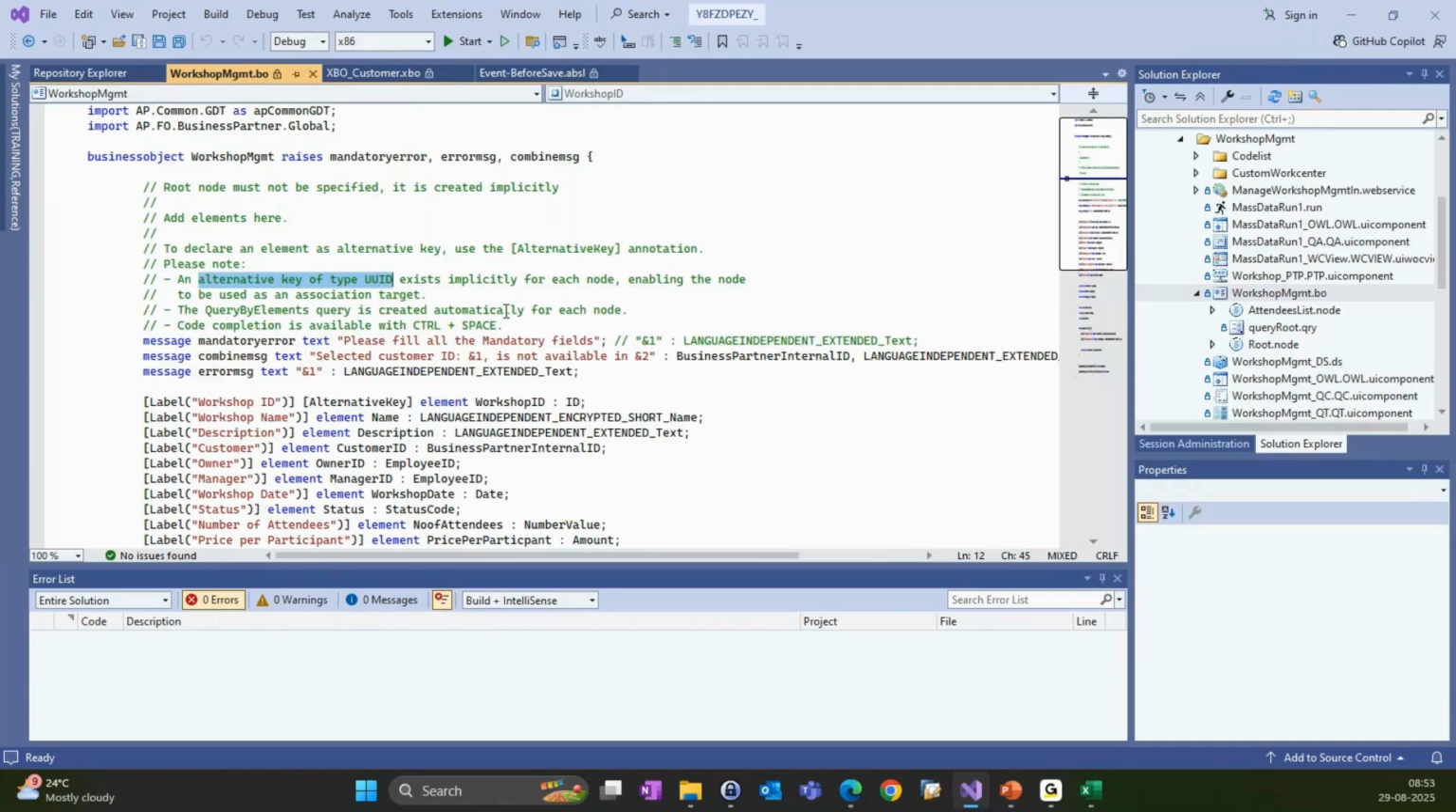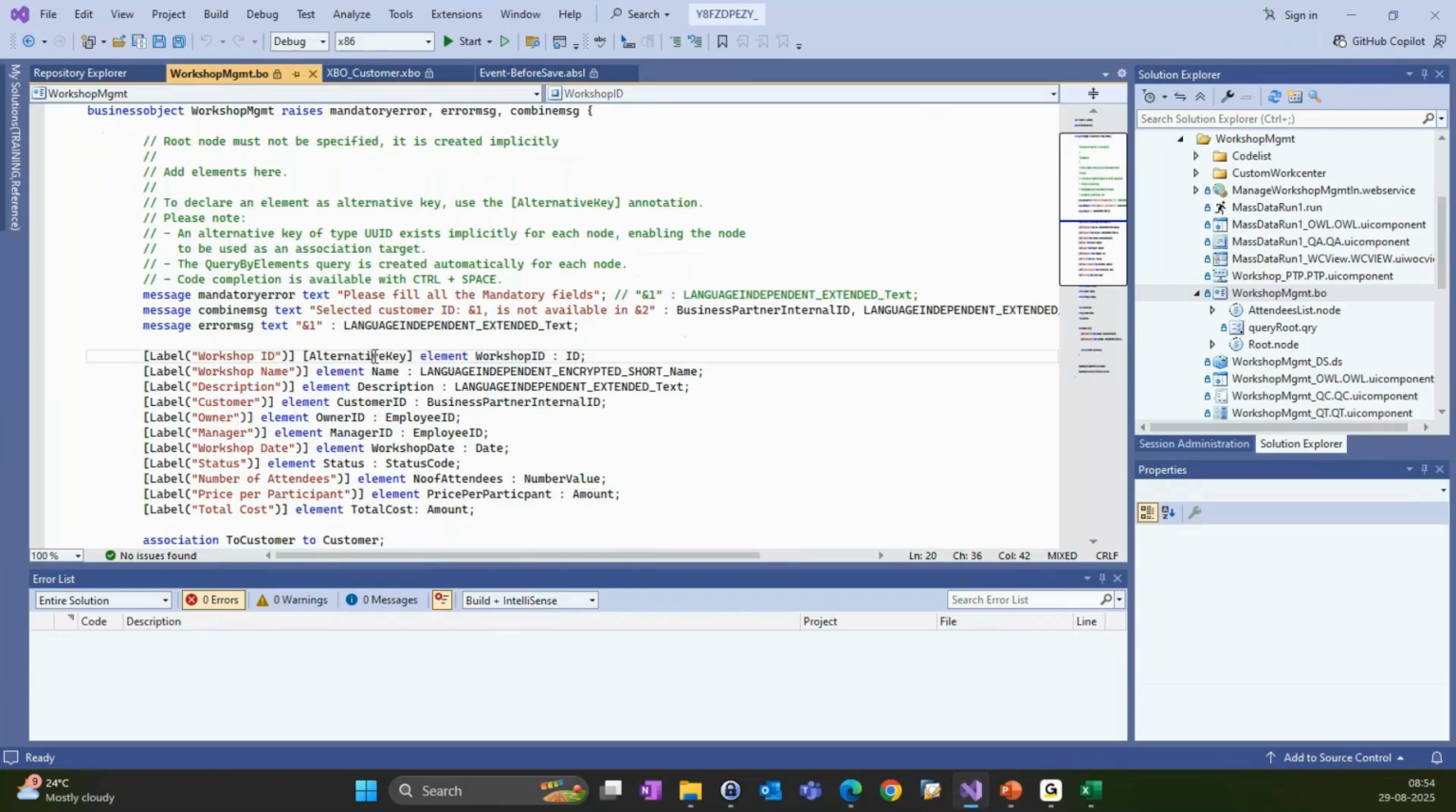Okay, if you don't want any, in the background it will create a UUID. The UUID is already there. And if you want to make one more field an alternative key, like a user reference field, we can define it as an alternative key, like workshop ID. But only one element can be an alternative key. We can't give this to name as well, like name should also be alternative key. So only for one element we can define this. Okay.